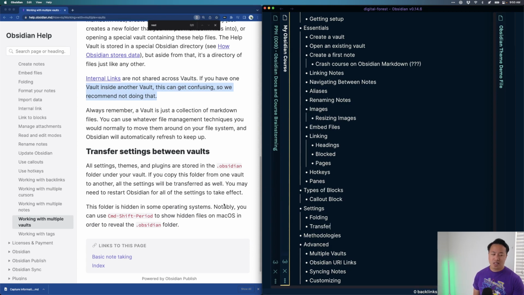Cool, Arneka here in the chat says it looks like multicursor does work with the Vim settings.